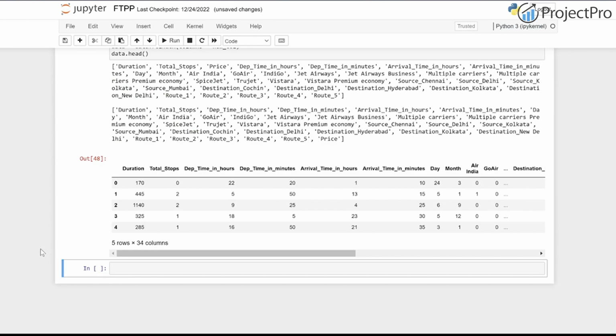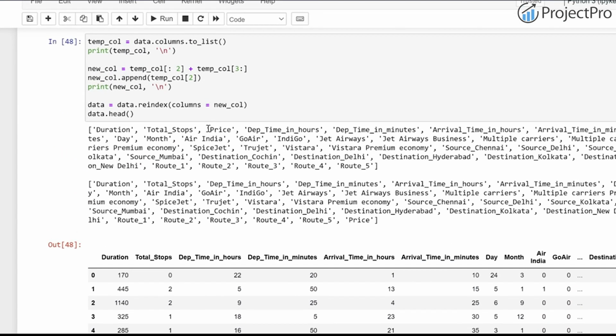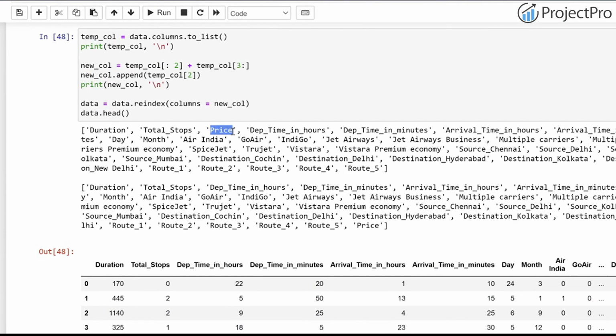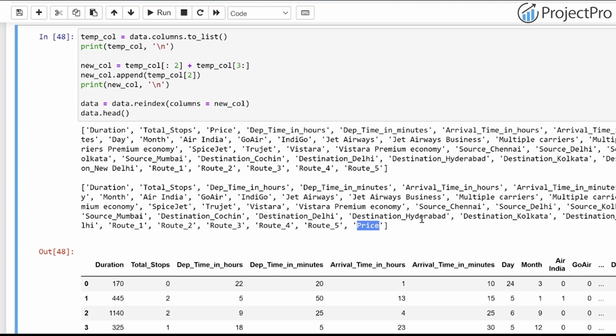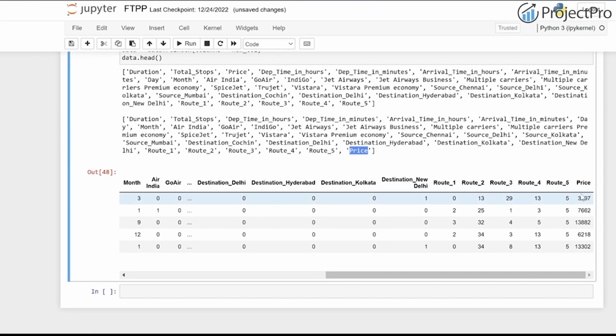So over here, perfect. We could see that initially the price was over here, but after our rearranging, the price has gone towards the end. Have a look at our data set, our price column has gone towards the end.